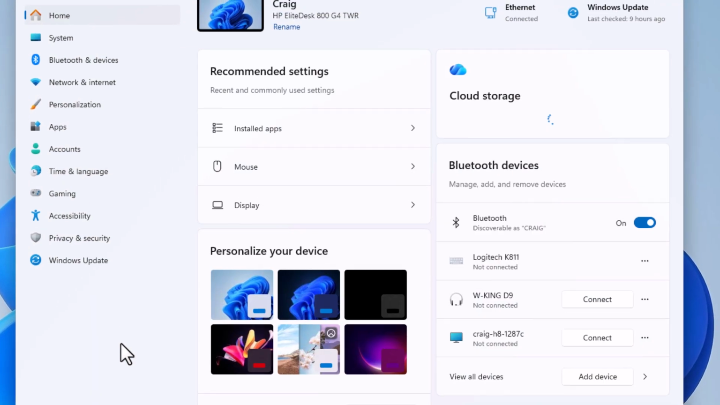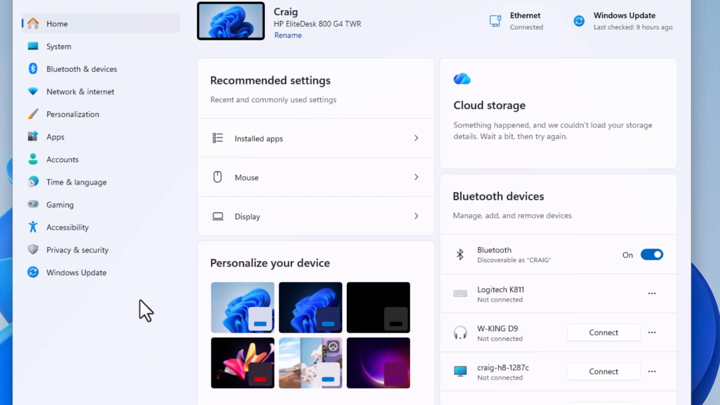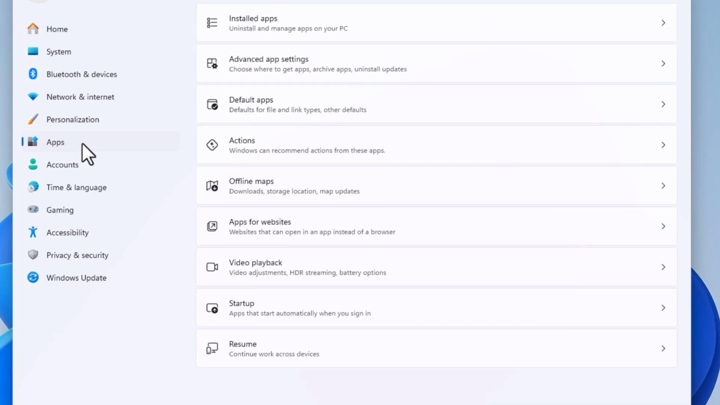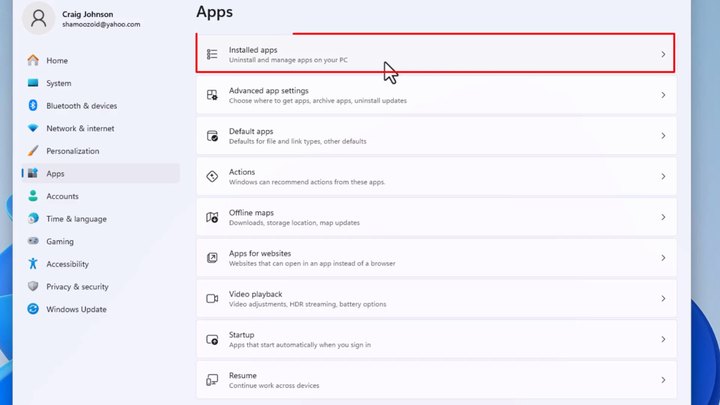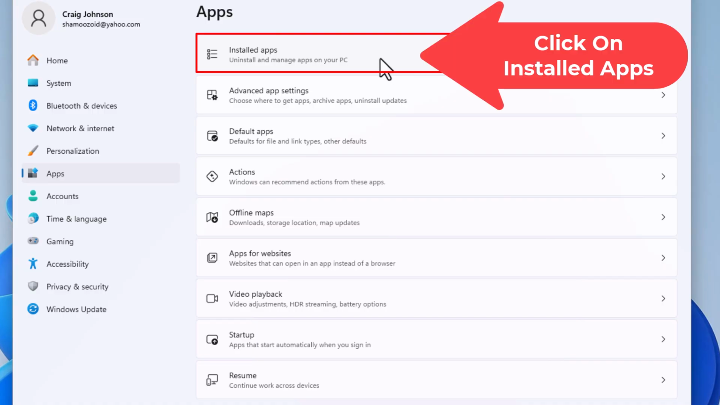Now in the dialog box that opens up, the pane off to the left hand side, you want to go to where it says Apps. Click on Apps. Then on the center pane, you want to go up to where it says Installed Apps. It says Uninstall and Manage Apps on your PC. Click on Installed Apps.